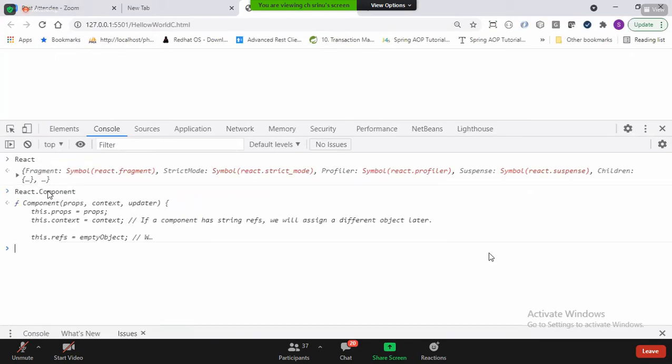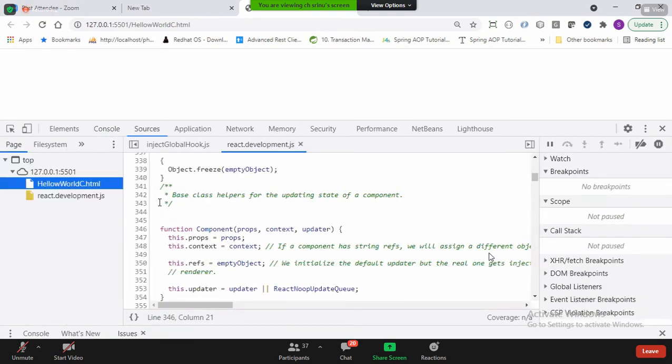React component is a class. It is like a functional class. In JavaScript, there are two types of classes: one is like a functional class, another one is with the class keyword. Whatever it is, just leave it.